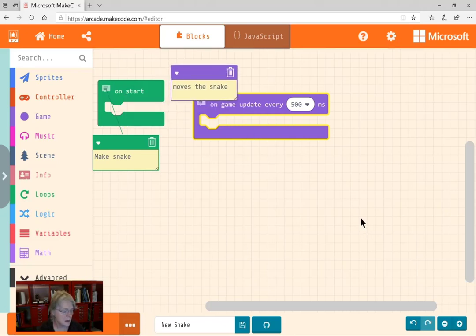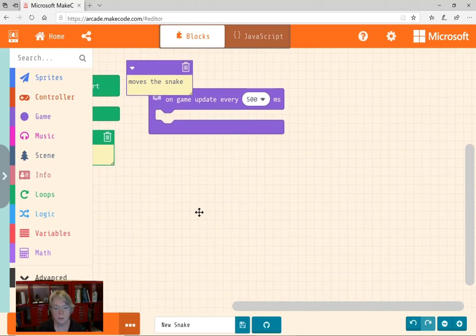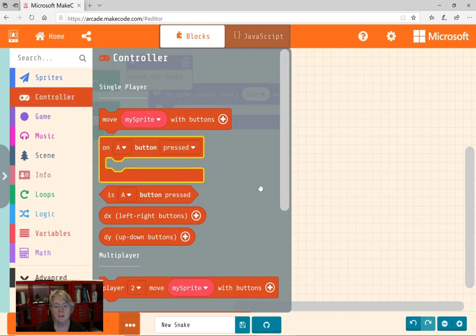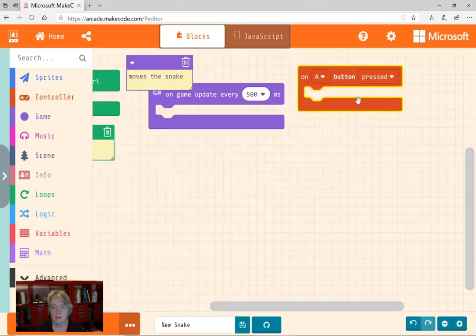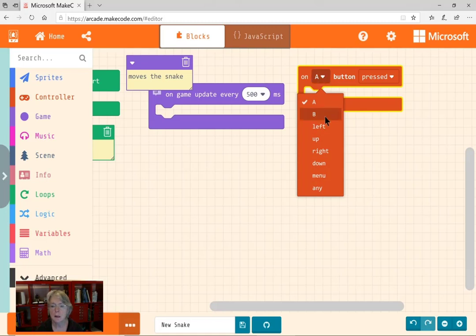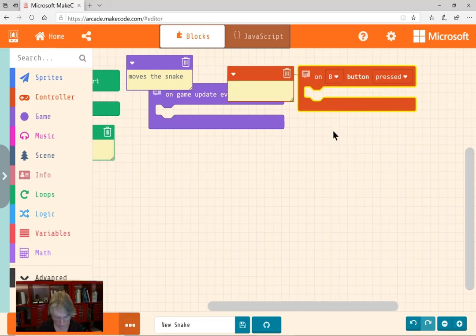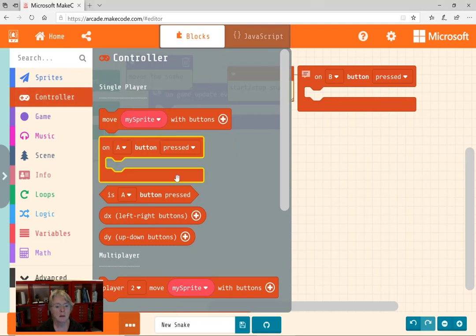Okay, then next we want to use the buttons to cause the snake to change directions and to start and stop the snake. So let's use button B because it's closer, and we're going to cause it to start and stop the snake. And then we're going to use controller buttons.